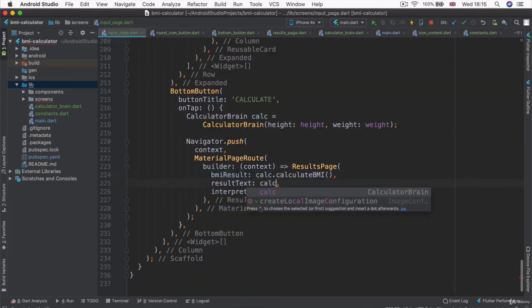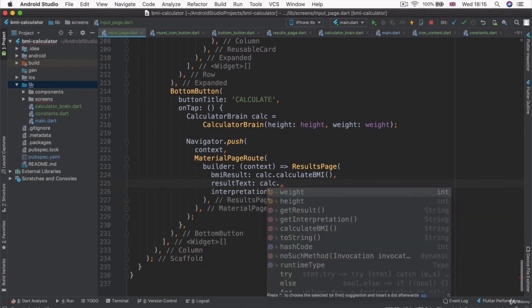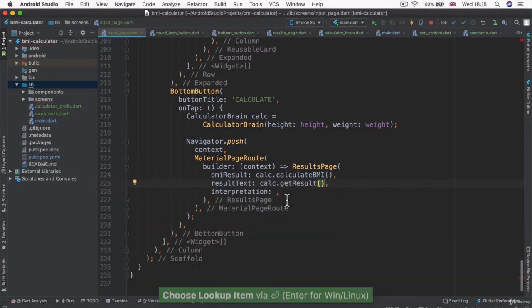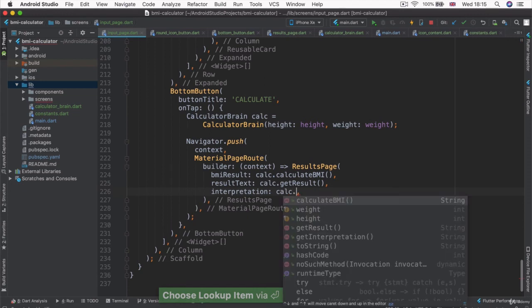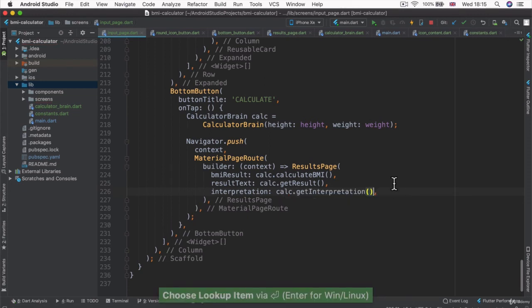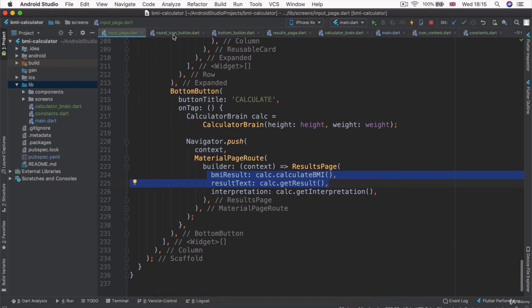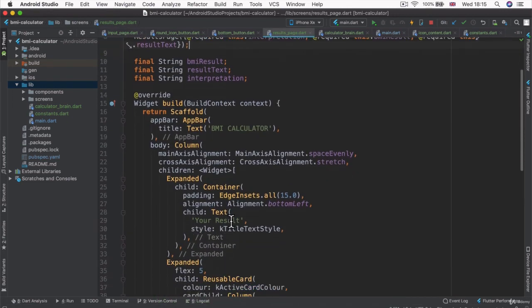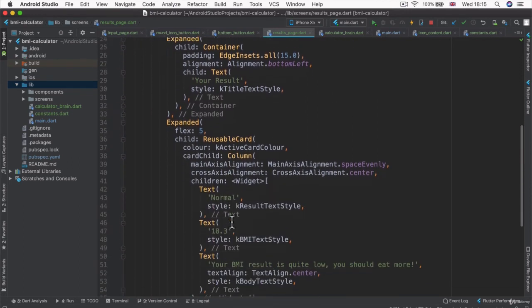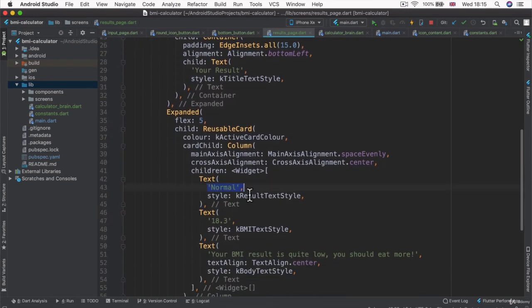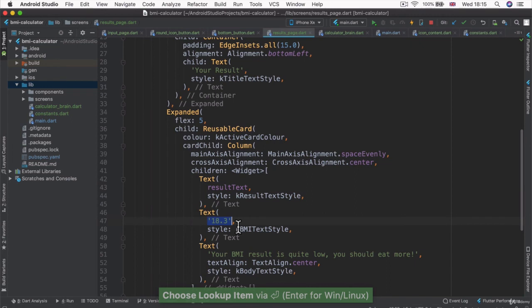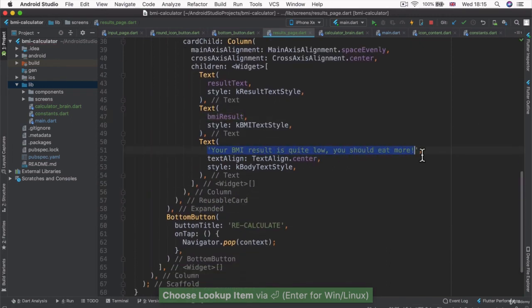Now, the next one is going to be calculated using the get result method, and the final one is going to rely on the get interpretation method. So now that we've got all those strings from our calculated brain, we can go ahead and use it in our build method. So instead of having these hard-coded piece of text, we can go ahead and actually add the result text, the BMI results, and also the interpretation.